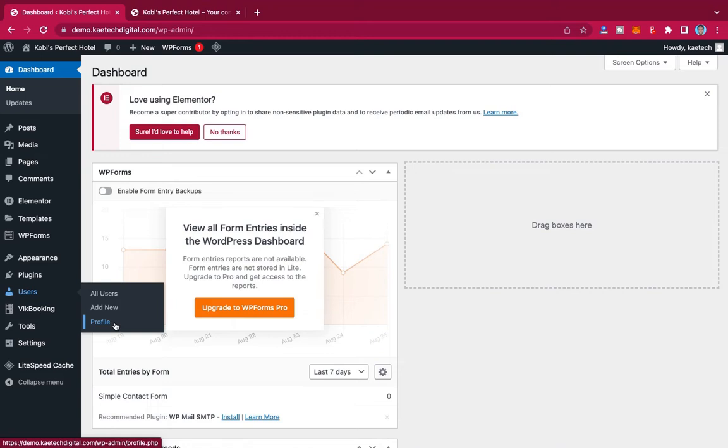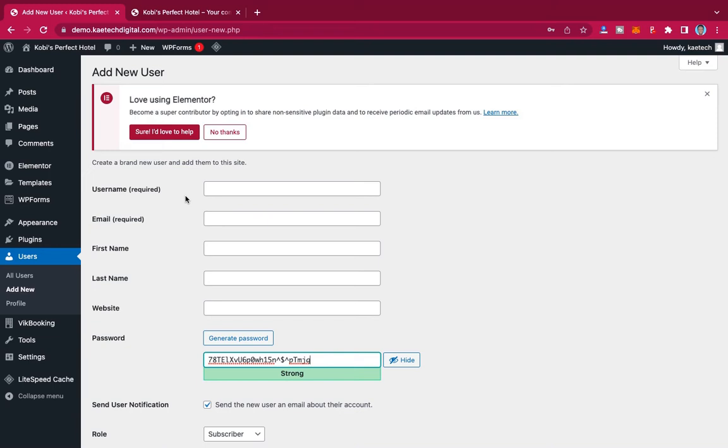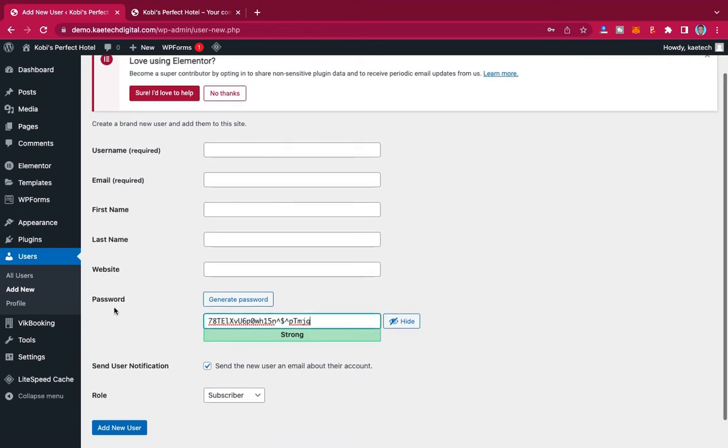So what we're going to do is add new. Click on Add New because we want to add a new user. Now enter the email address of the user, the username, the first name, the last name, the website if you have one, and the password. If you want to use the generated one, you can. Then this one says Send User Notification, and this one is the user role.